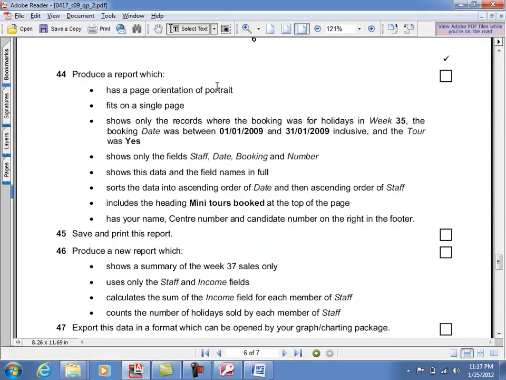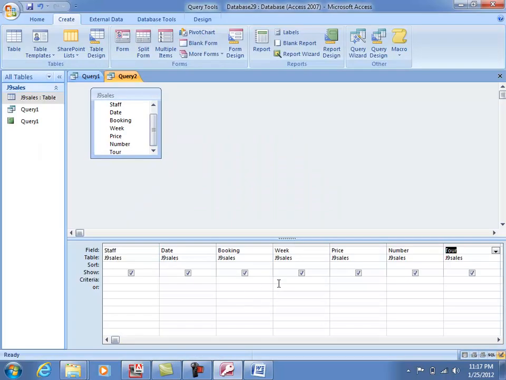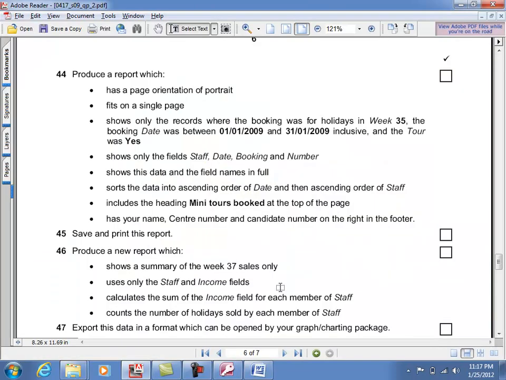Where will the page orientation be? Report fits on single page. Third point, query. So third point shows only records where the booking holiday was 35. Okay, 35. And the booking date was between this and this, inclusive.